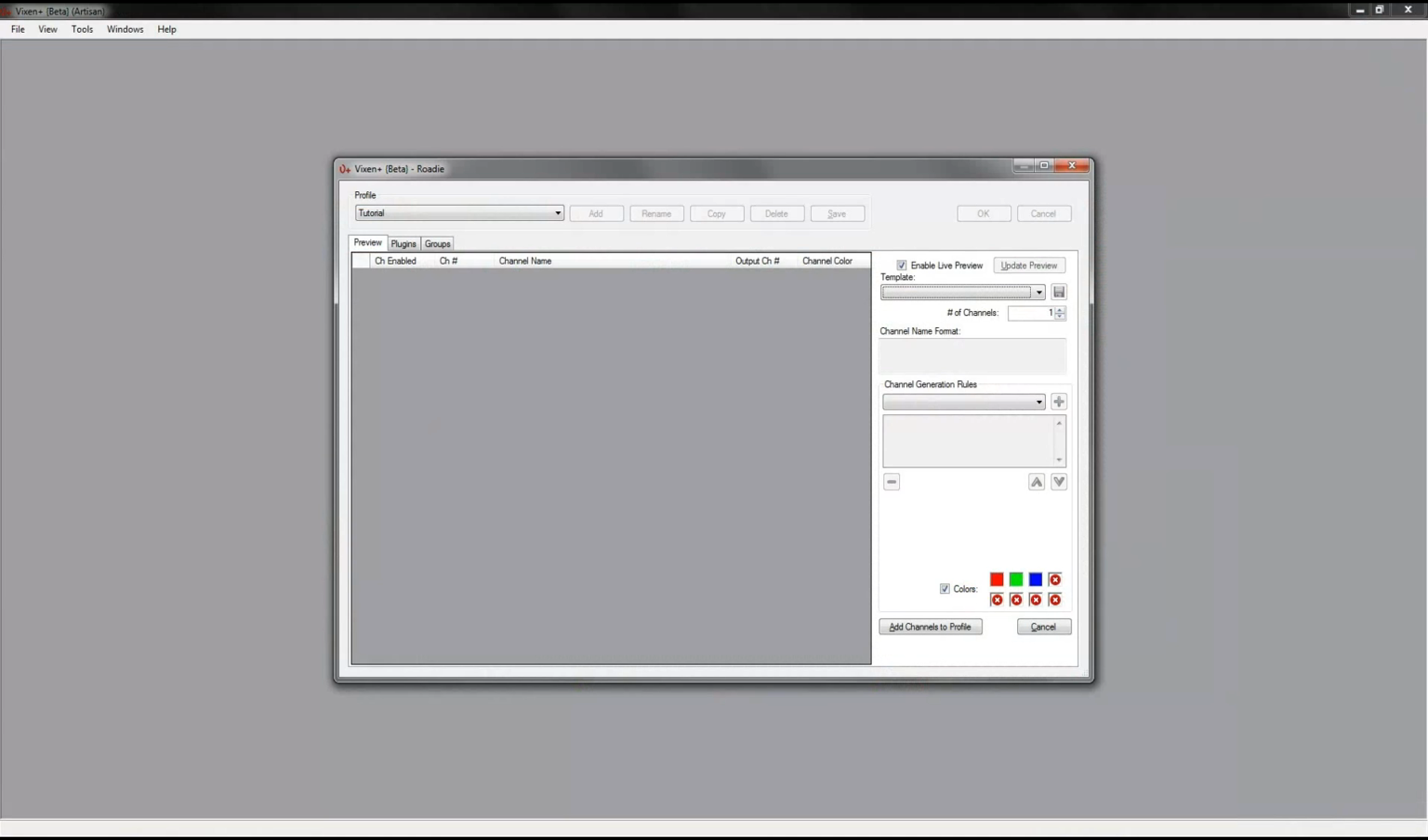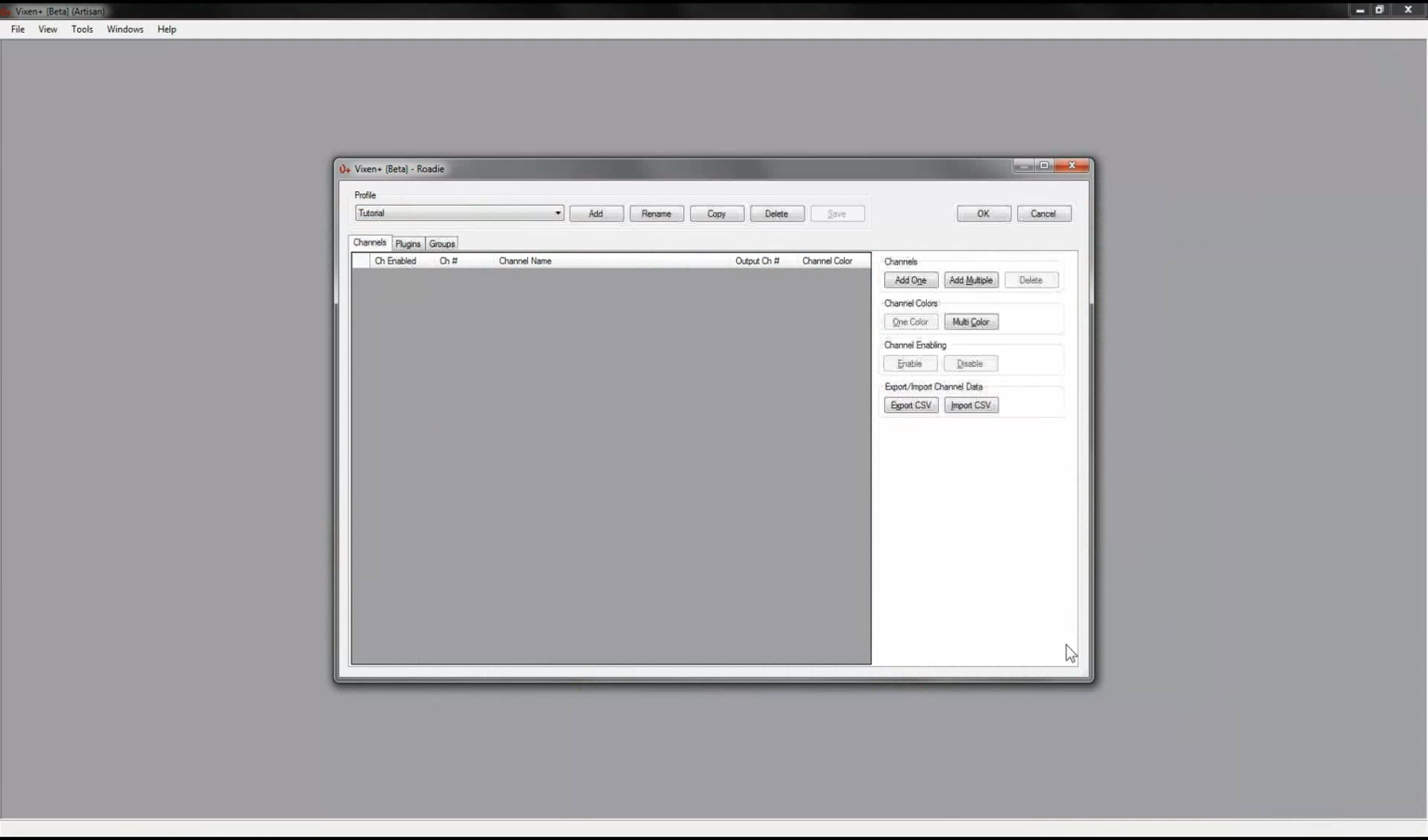But after you do plan and you realize, okay, I want to have a mega tree, and I want to set up a mega tree with 2,400 channels. How do I do that?